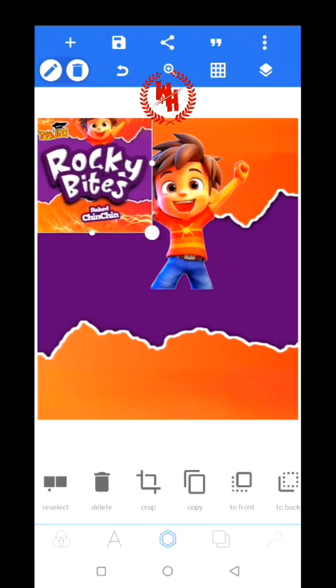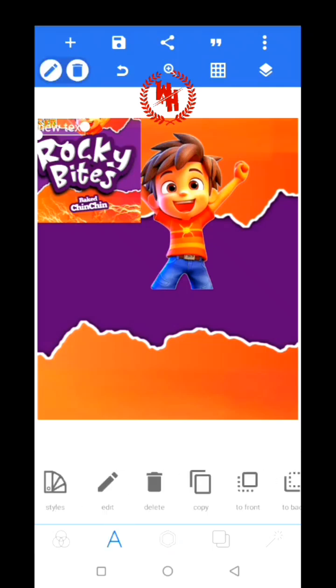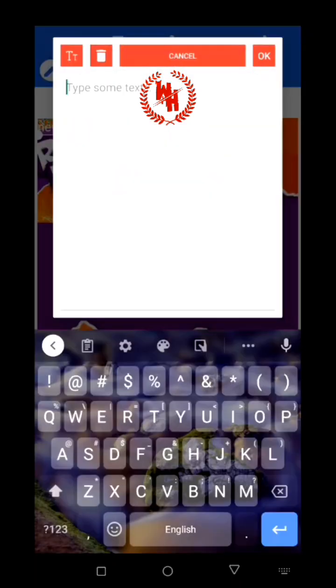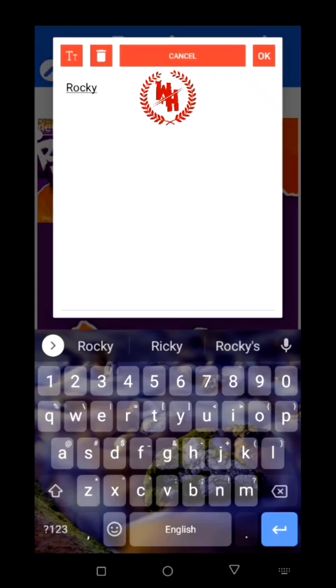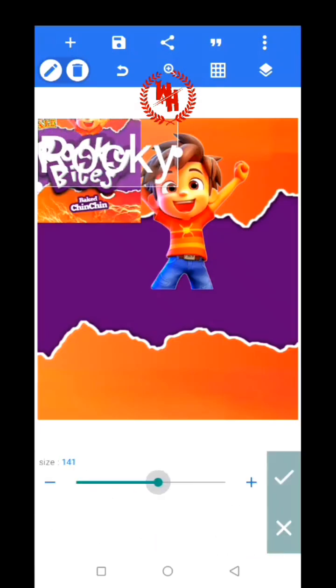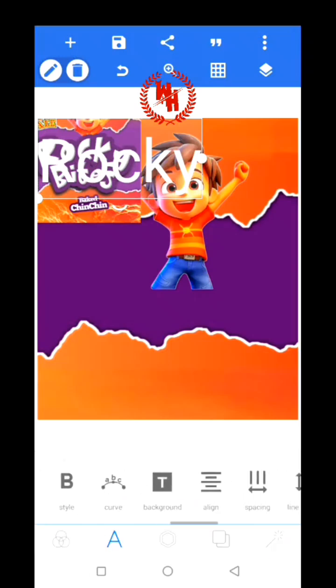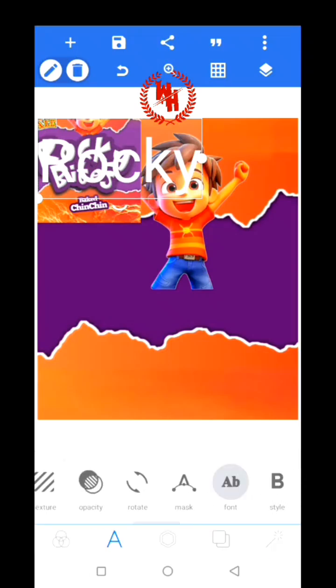Alright, let's go for the text now. That Rocky Bite chinchin, let's go for it. Rocky. Increase the size. After you increase the size, mark the go sign. Alright, let's go for font. Let's go and check the font we are going to use.